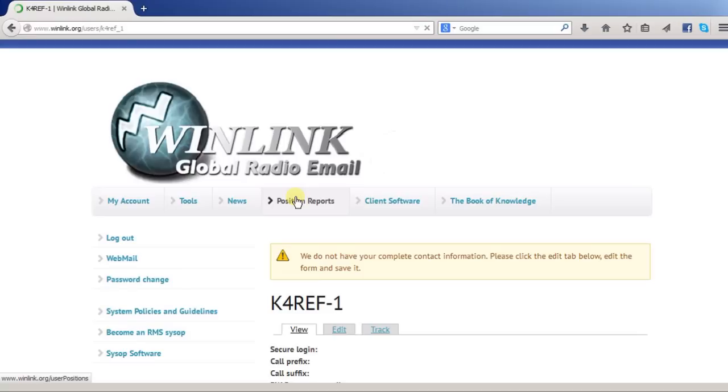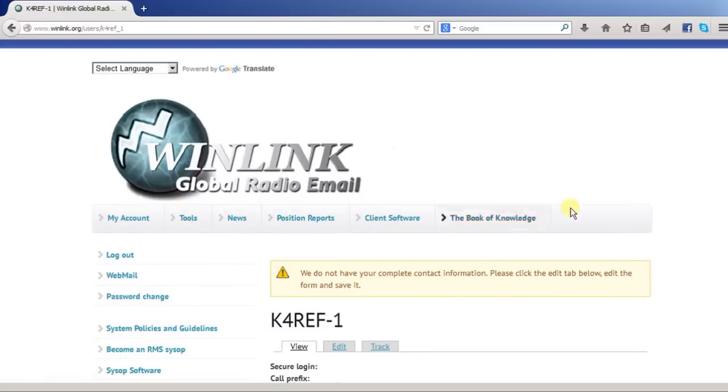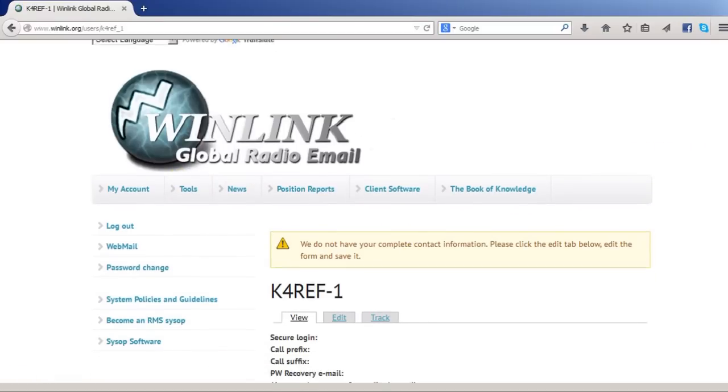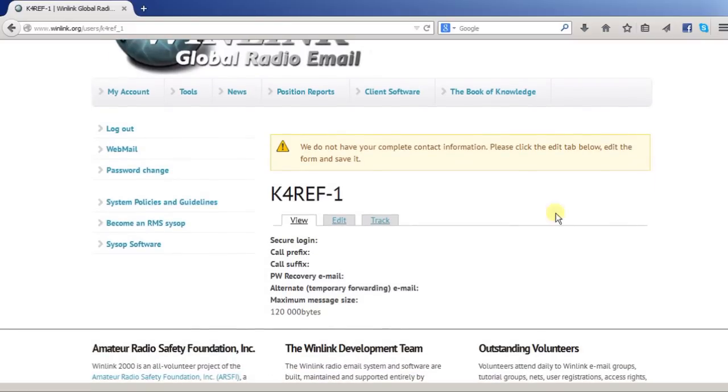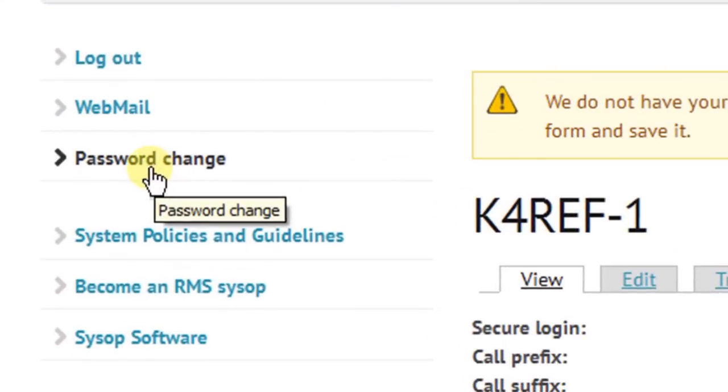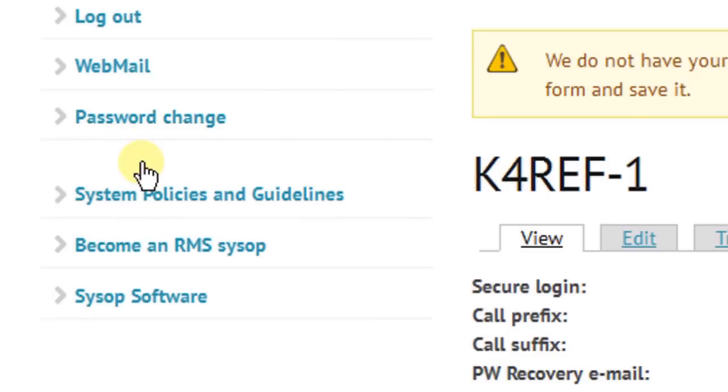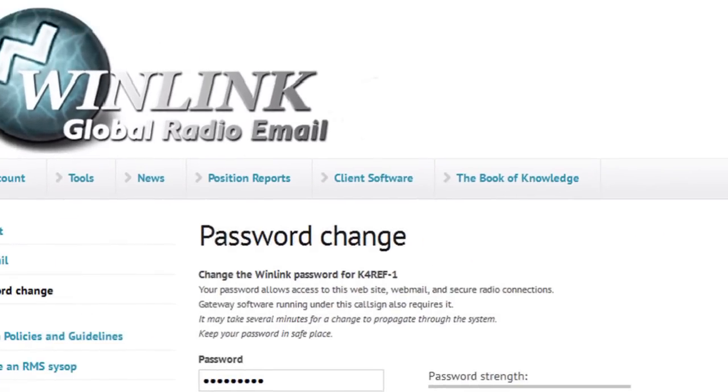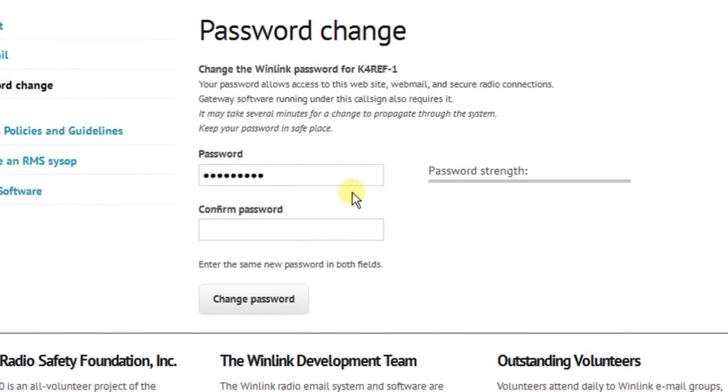When you log in, you'll come down and it'll tell you that it doesn't have complete information and it wants you to fill everything in. Let's start out by changing our password. Come over here to the left-hand side where it says Change Password. Click on that. You'll come up to Password Change.